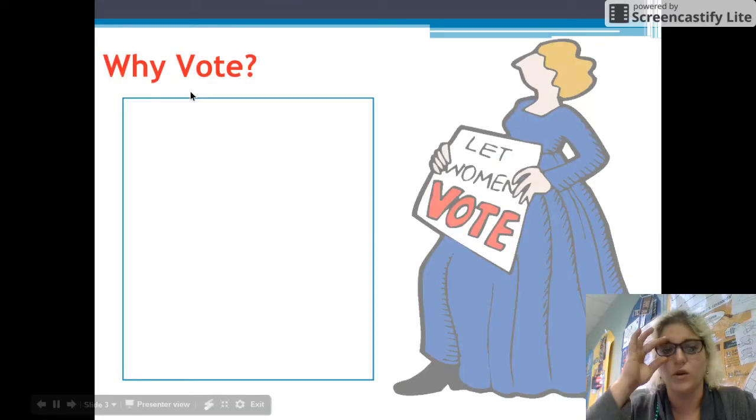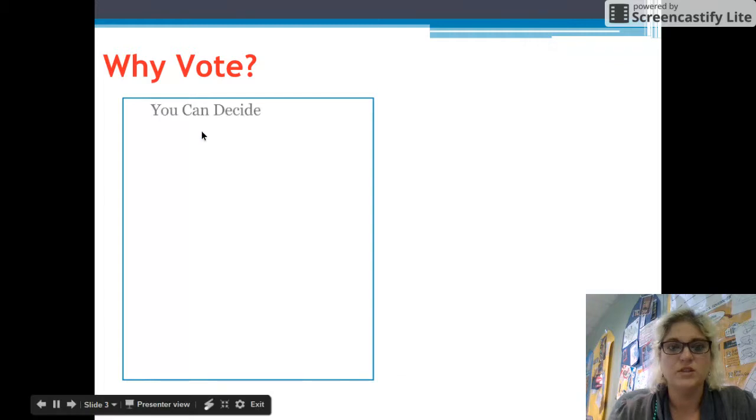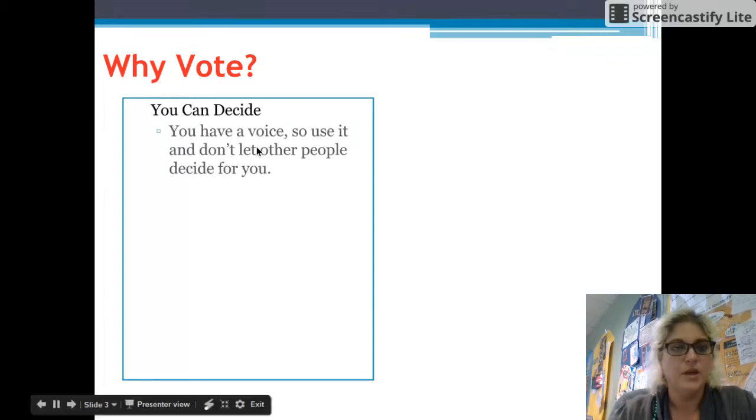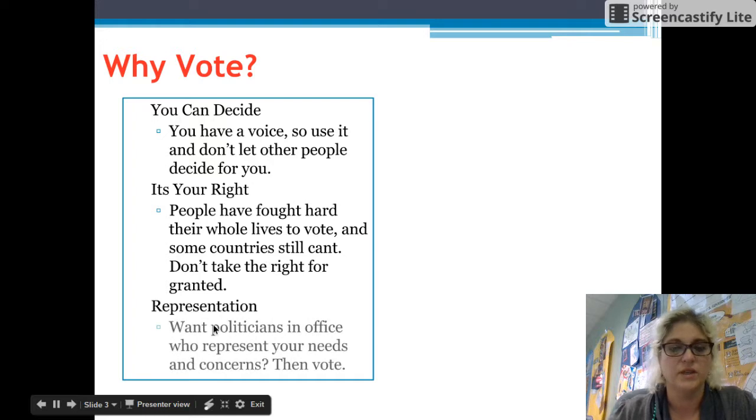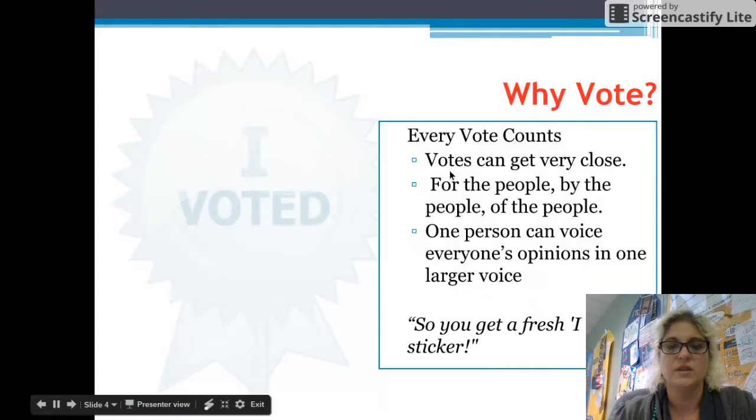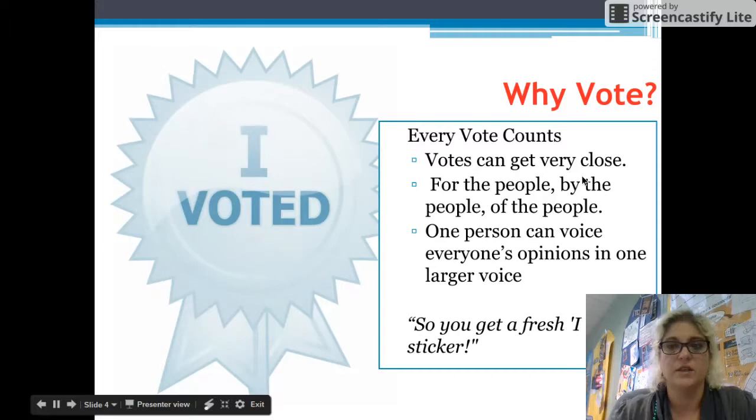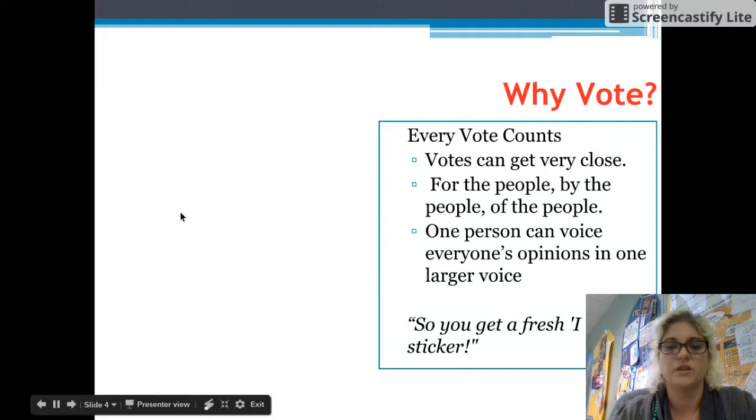Why should you vote? Well, the reasons you should vote, you can decide. You have a voice, so use it and don't let others decide for you. It's your right. People have fought hard their whole lives to vote. Some countries still can't. Don't take it for granted. Representation. Want politicians in office who represent you. Why every vote counts. Votes can get very close. One person can make a difference. So you get a fresh I voted sticker.